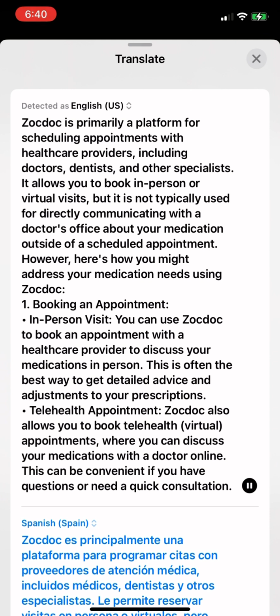1. Booking an appointment, in-person visit. You can use ZocDoc to book an appointment with a healthcare provider to discuss your medications in person. This is often the best way to get detailed advice and adjustments to your prescriptions. Telehealth appointment. ZocDoc also allows you to book telehealth virtual appointments, where you can discuss your medications with a doctor online. This can be convenient if you have questions or need a quick consultation.